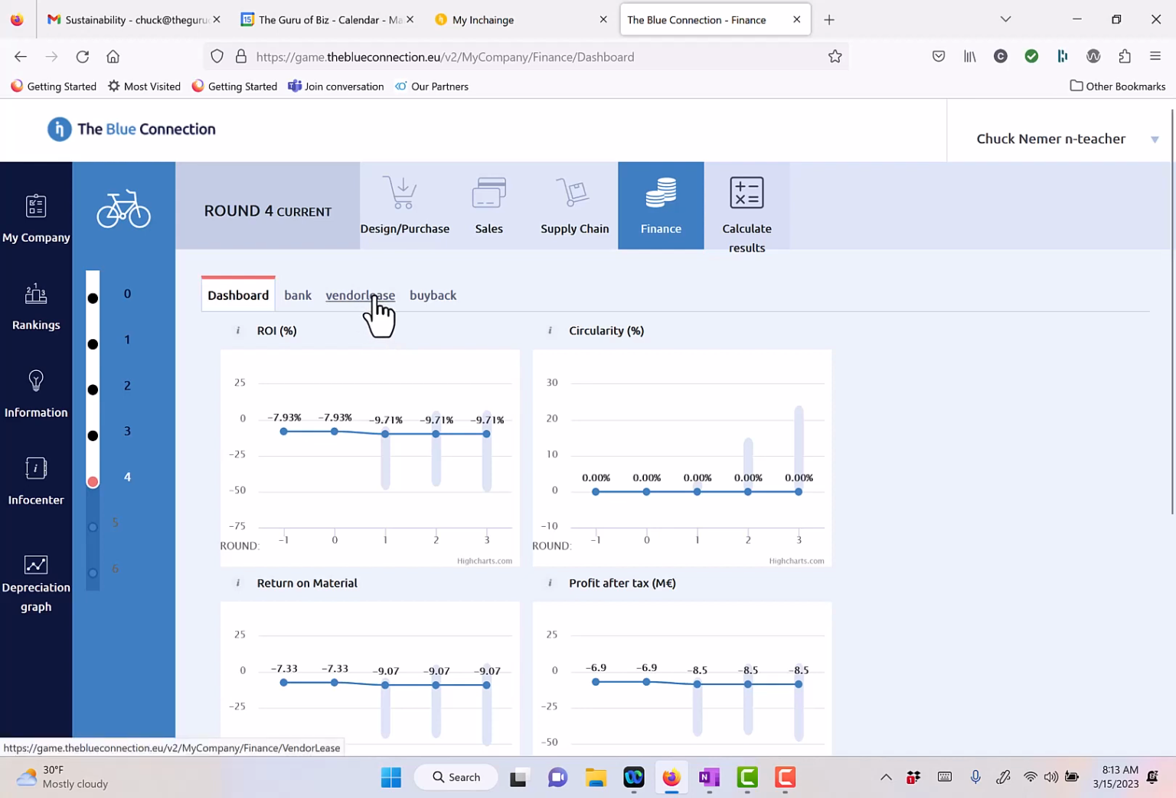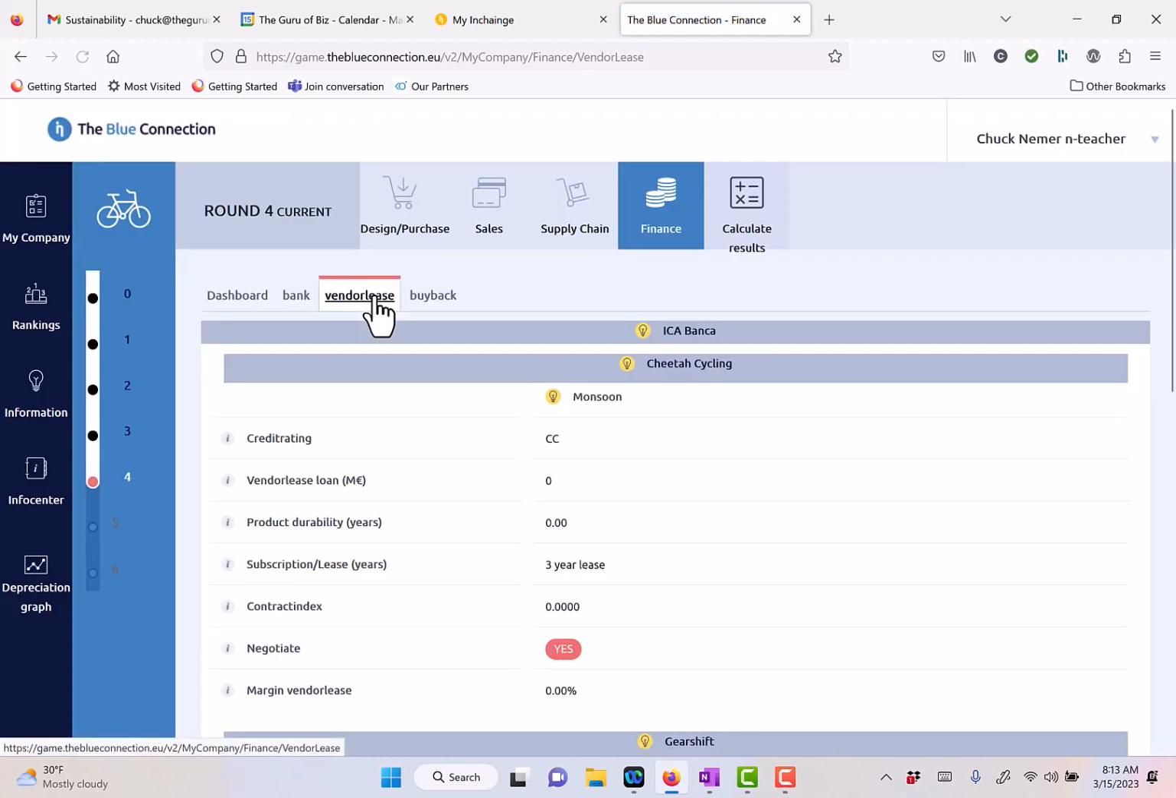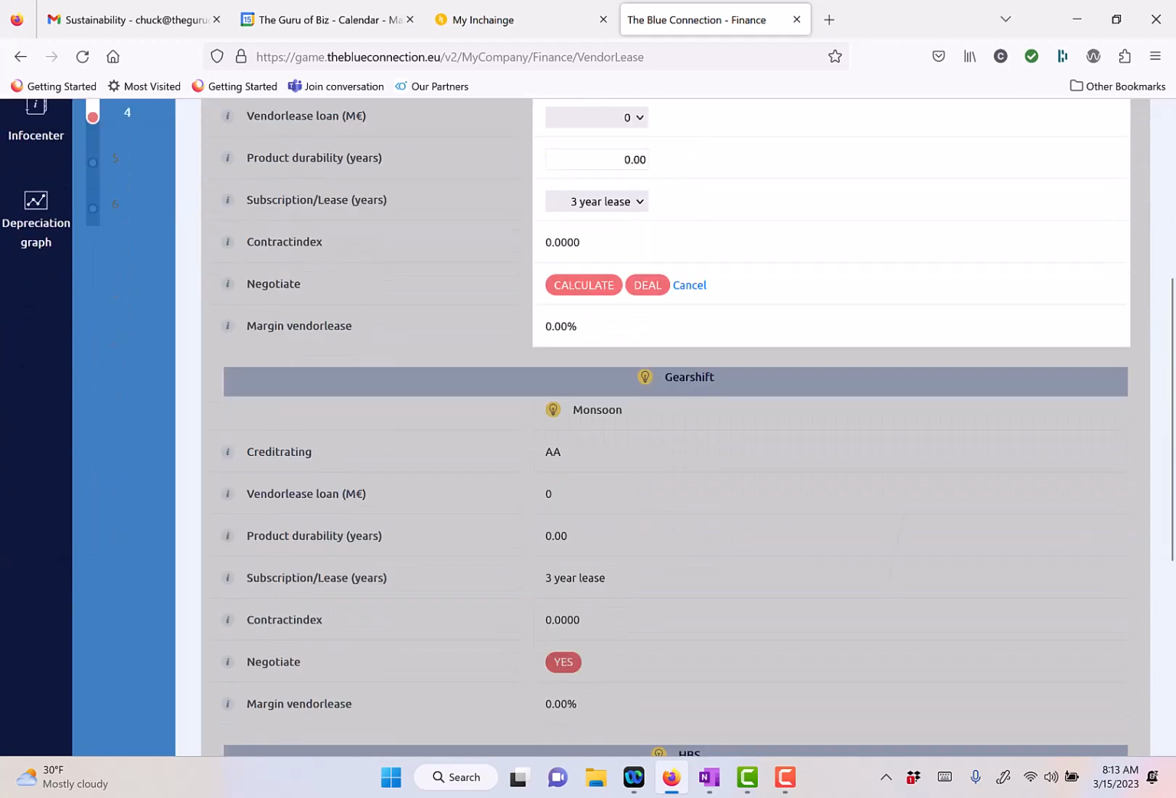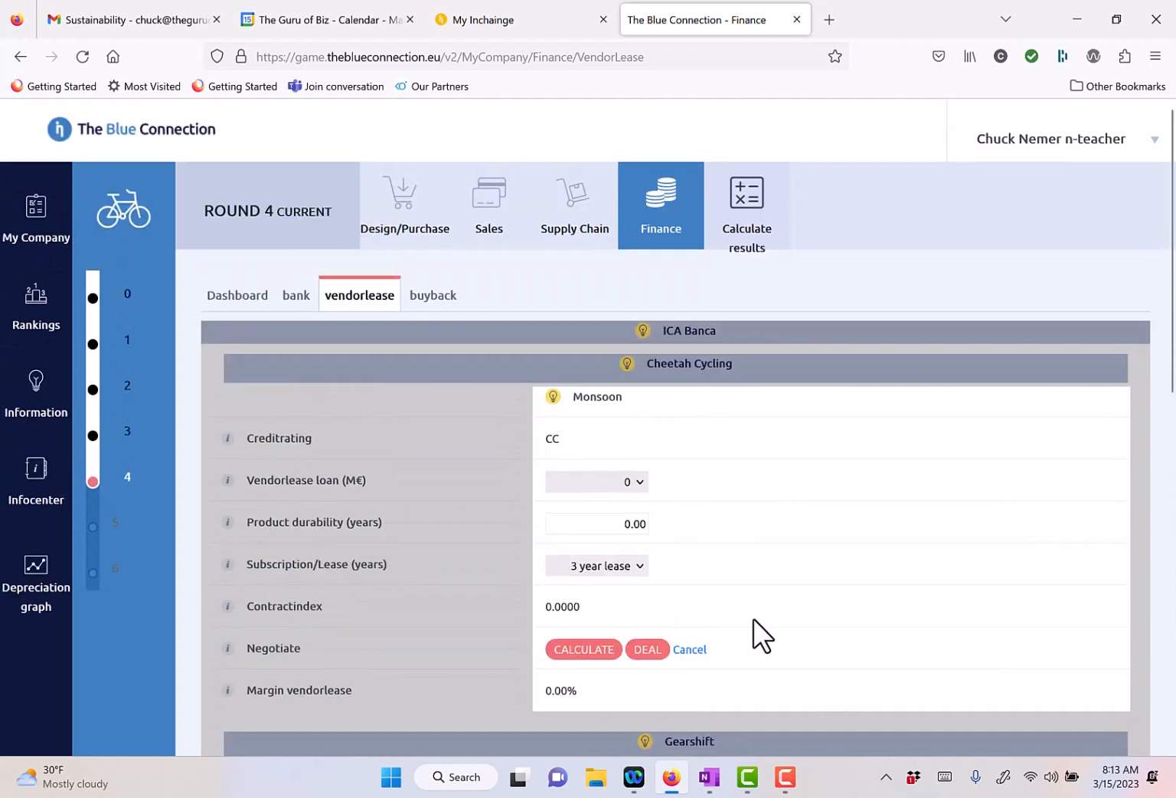If you go up to the vendor lease tab, you'll notice down here I'm going to hit negotiate. You have to make some choices, and this is by customer. You see up here Cheetah, and then you'll do it for Gear Shift and then HBS. So you're going to have to take out cash flow loans. You'll have to look at the difference between what you would have gotten for cash if you'd sold it versus what you'll take in for income now based on the bikes, and go to the banks for taking out the loans, whatever amount of millions you take out.